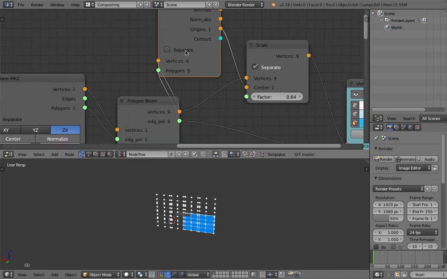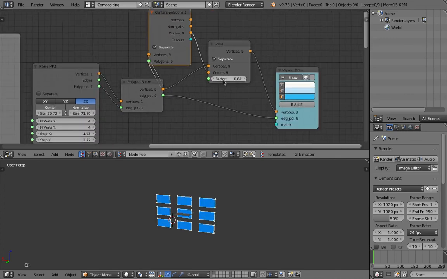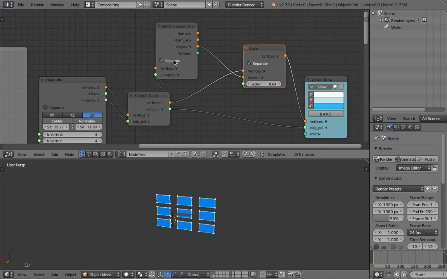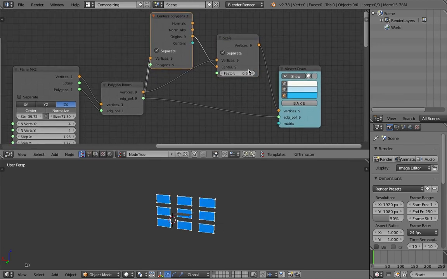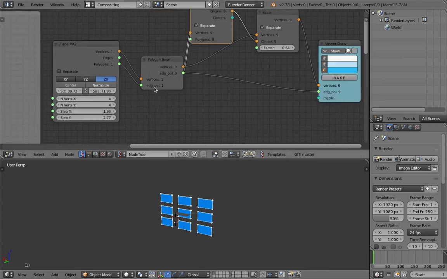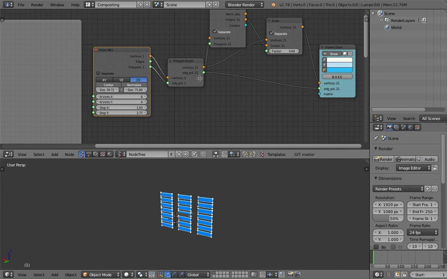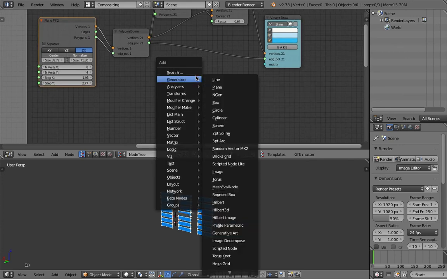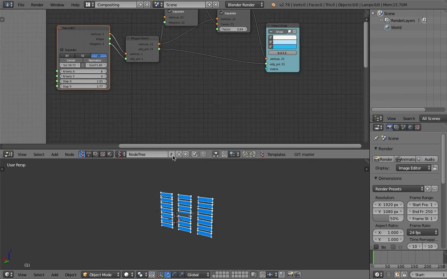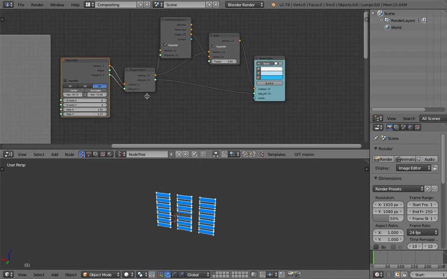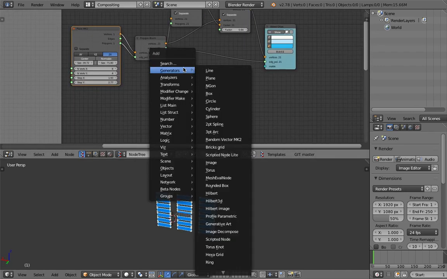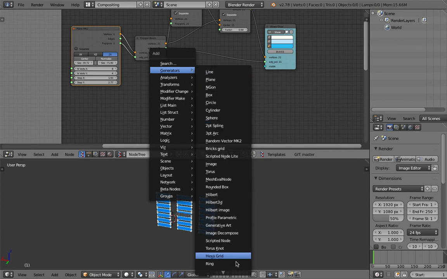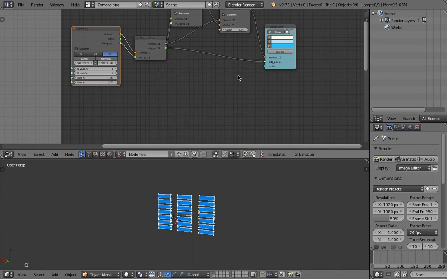Sometimes this option, separate and not separate, is very, very important. If you're not sure, just give it a test. Yeah, I guess that's pretty much it for the exploration of Plane MK2. So I suggest if you're a total beginner of this node-based workflow using the Sverchok add-on, start with the generators, line, plane, and go on. There are many already to choose from, and you can test them all.